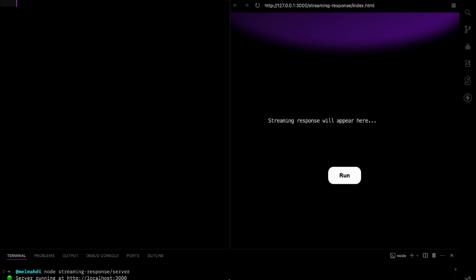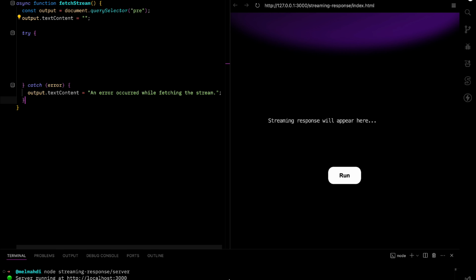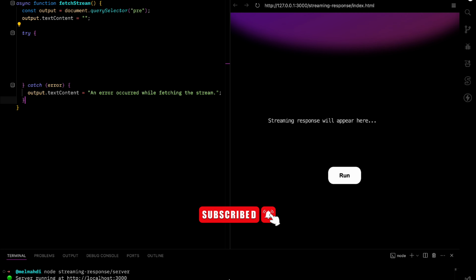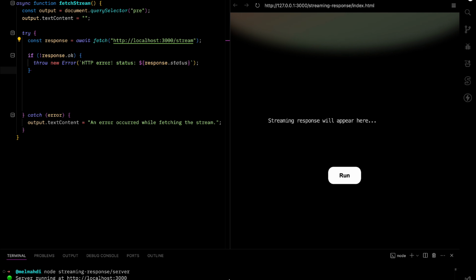We start by defining an async function called fetchStream that will handle fetching and displaying the stream from the server. First, we select a pre element in the HTML to display the stream text and clear its content before starting. We wrap the streaming logic inside a try-catch block to handle any errors during the fetch or streaming response. We use the Fetch API to send the request to our server. If the response is not successful, we throw an error.